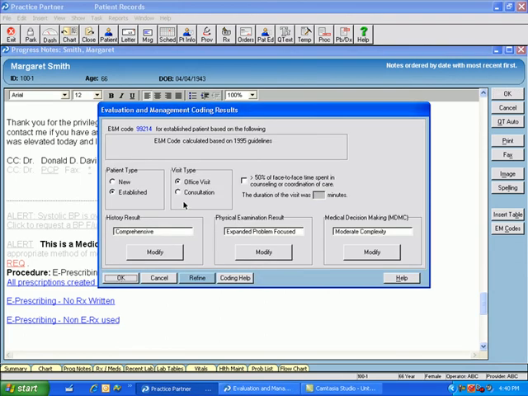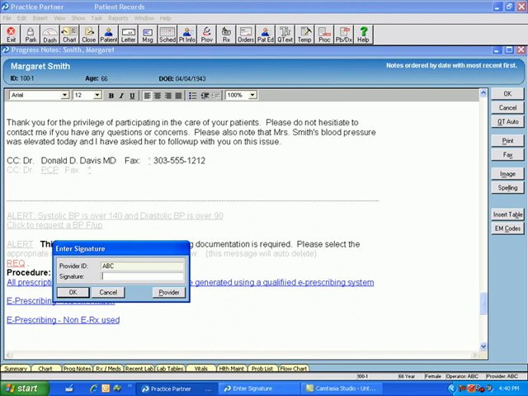Now the nice part here is behind the scenes we were getting points for our subjective history, our exam, review of other items, as well as ordering of tests. And so it proposes a code based on the maximum possible documentation. We can also change that to a consultation type of visit if we were inclined to do that, and that would be appropriate for a neurologist to do. It is a legal document, so we do have to sign every note.